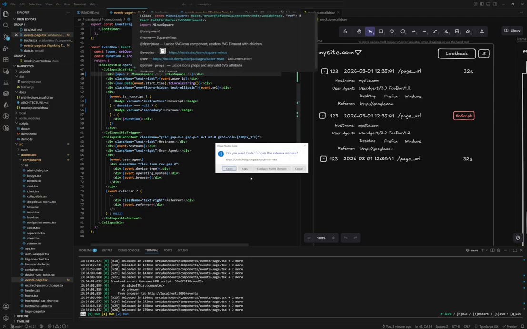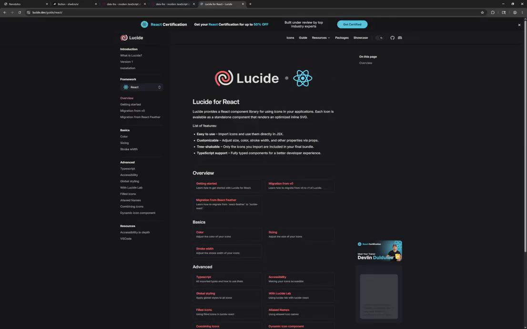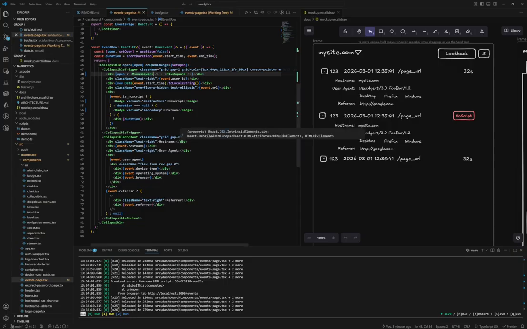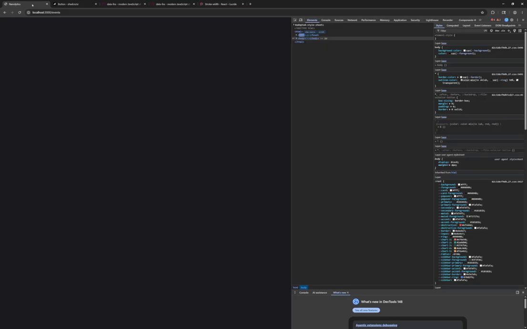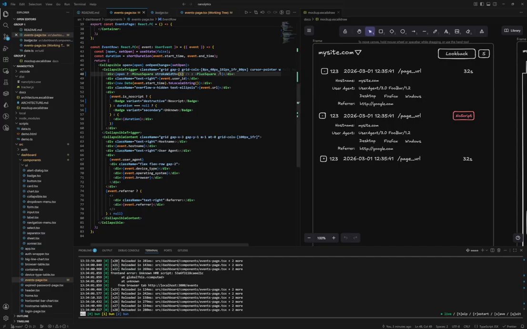Let me see. I haven't really done much with the Lucid thing directly. Gotta copy this. Open it over here. So stroke width is what I want. Okay, stroke width, I think. All right, stroke width 1. Let's see what that looks like. Yeah, that's more like what we want here.